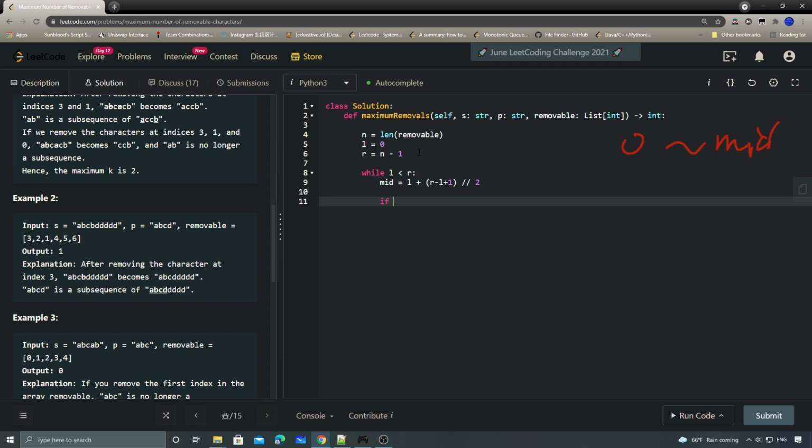And then we have an if can remove, right? So basically, I'll call it a helper function, so let's call it can remove. We pass in the middle, right? Basically, this one checks if by removing 0 to middle index, P is still a subsequence of S, then we know L is going to be the middle, else R is going to be the middle minus 1, right?